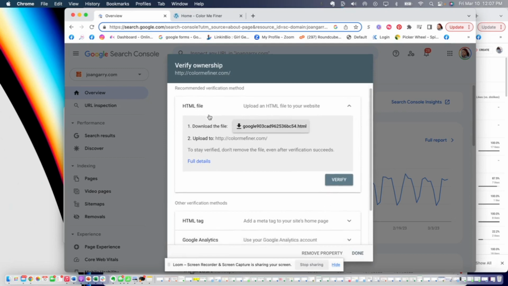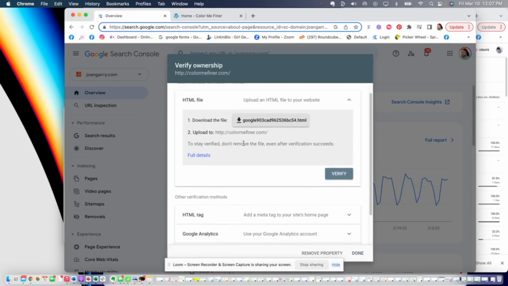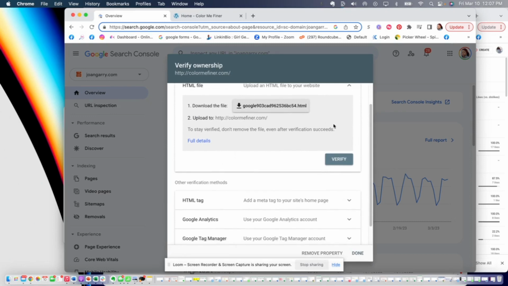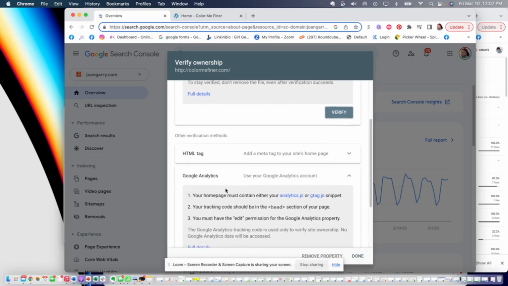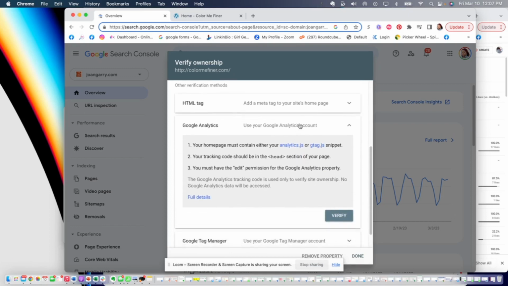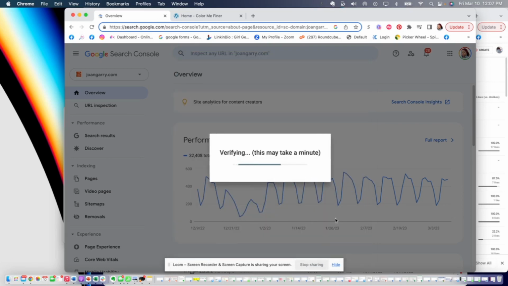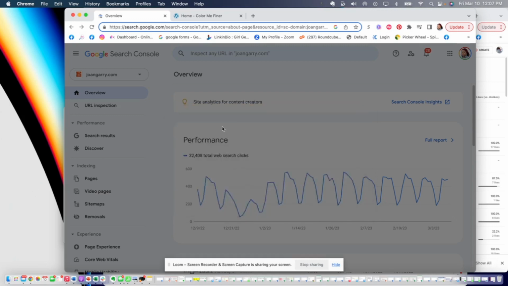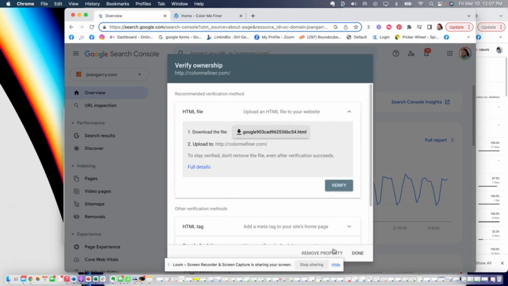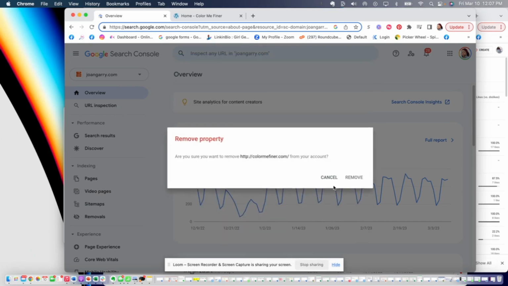You see that it's giving me some recommended verification methods. Again, you can do an HTML file, put that on your site, a bunch of other stuff. But what I want you guys to do is just go right here and use the Google Analytics account. Once you just go here, you're going to click that open. You're going to see verify. If analytics was already on this site, then I would have gotten a green light and it would have said okay. So that's how you set it up. Once you set it up, I'm going to go into another account. I'm going to remove this property because I don't want to keep this.